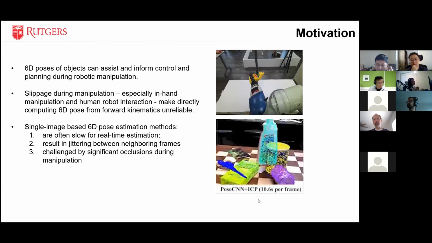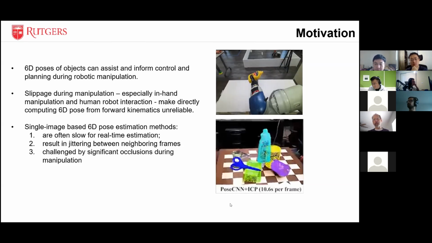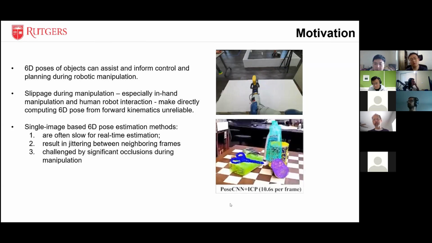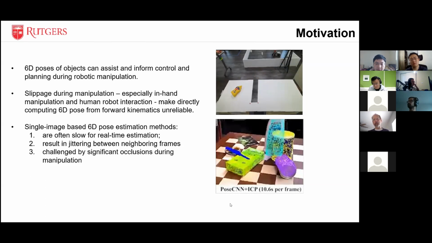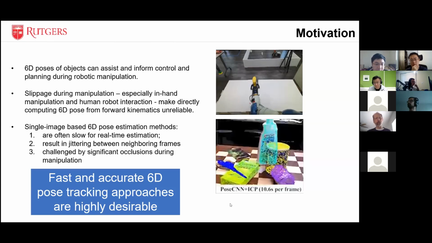Another issue is that we can see the estimated pose is actually jumping a lot between neighboring frames. This is because this single image-based estimation method does not take into account the temporal consistency. It's also usually challenged by significant occlusions. Many single image pose estimation algorithms suffer from these occlusions since they don't take advantage of the prior information in the earlier frames of the video. So for all these reasons, fast and accurate 6D pose tracking approaches are highly desirable.